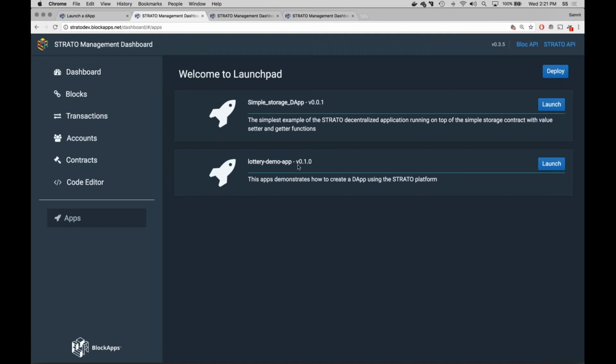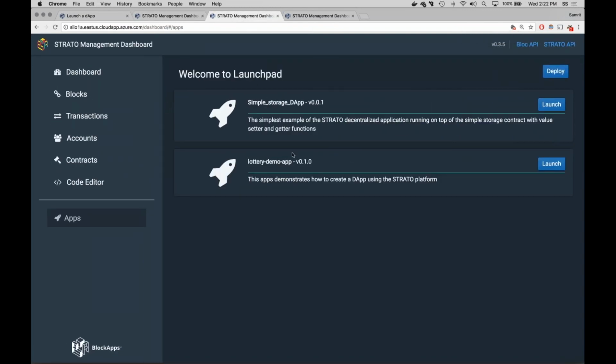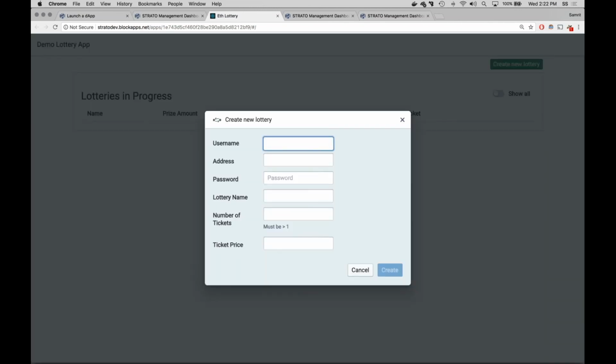So that was uploaded. Now you have this lottery demo app. And the cool thing is that even though you uploaded it in Strato Dev, if you were to go to this other app, you can see that it also knows about this. So this app that you have just uploaded has now been launched to all the nodes in the network. And it's not just the smart contracts, but it's also the UI. So if I say launch, it launches this UI with the hash of the application. It shows me that no lotteries are in progress right now. I can say, okay, as dApp1, I want to create a new lottery.